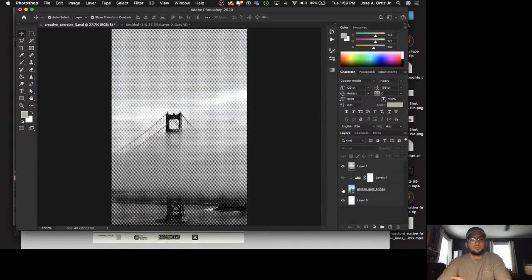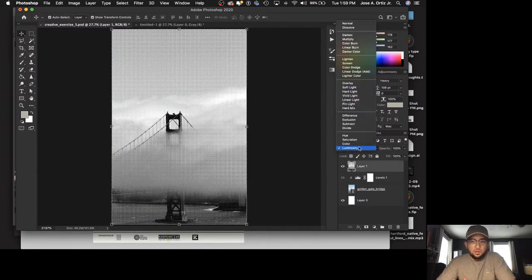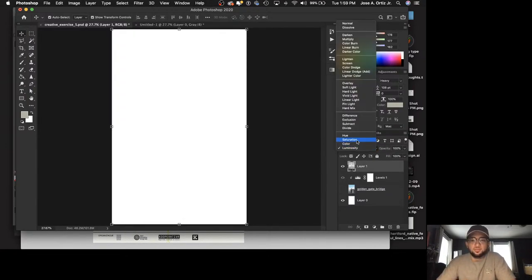So this is with the image in the back. This is without the image. With the image, without the image. There is a slight color that pops into the image, which I do enjoy. So we'll leave that as an option for now, luminosity.